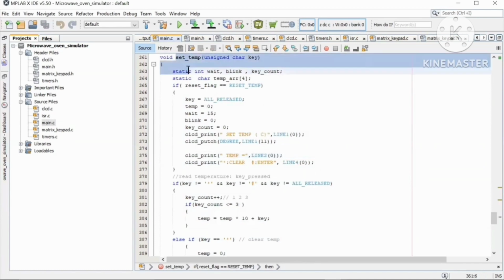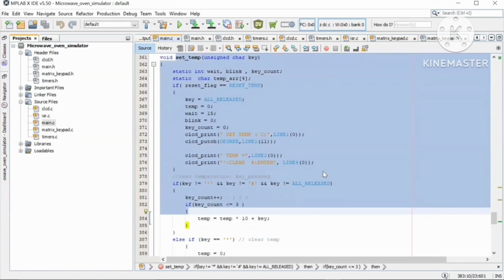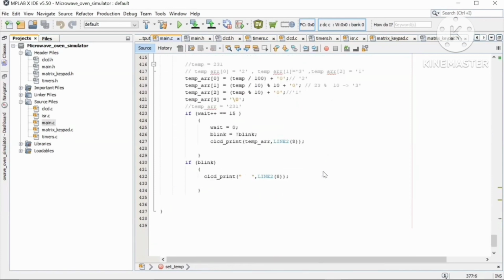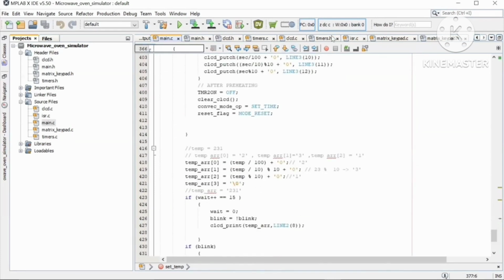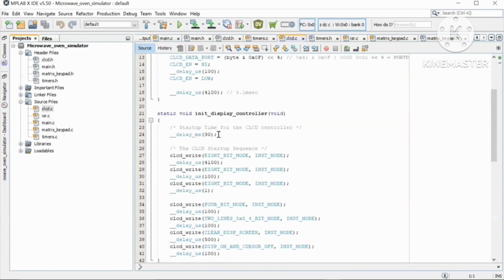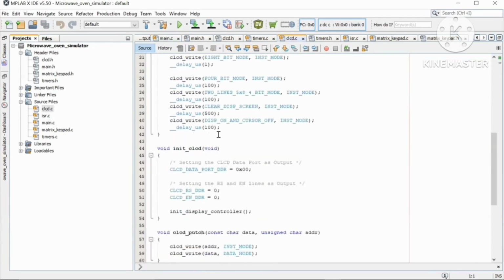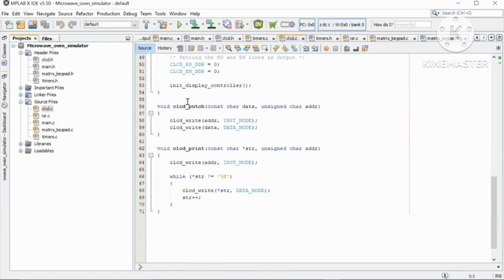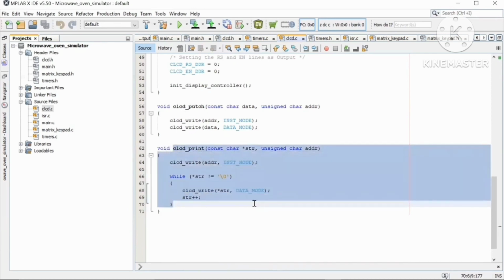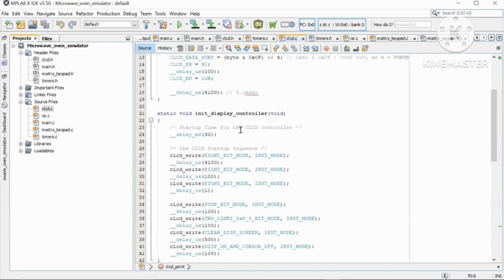So for that we have set this function related to the set temperature. We are defining this many functions. And now let's move on to the clcd.c file. It gives the initializations of all the CLCD peripherals. Put character shows how to print a character on the CLCD. CLCD print shows how to print a string on the CLCD, and display shows how to display on the CLCD.